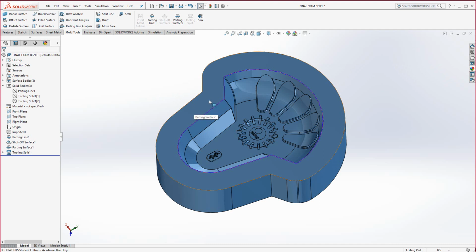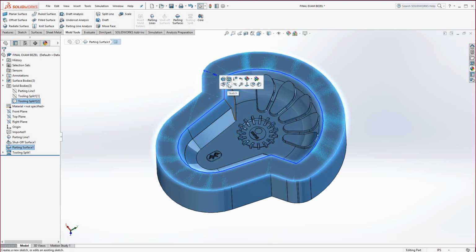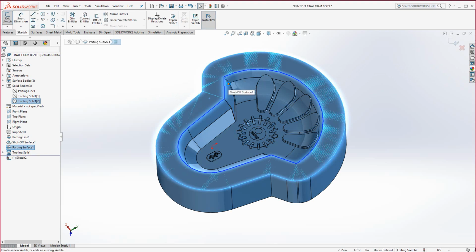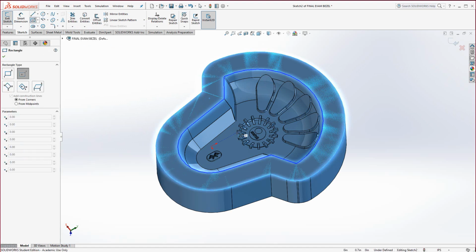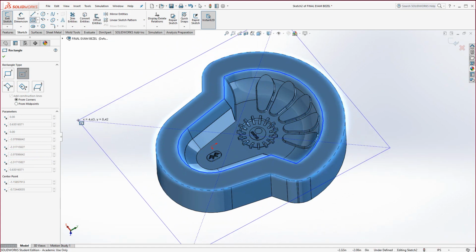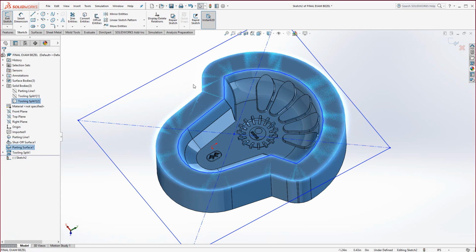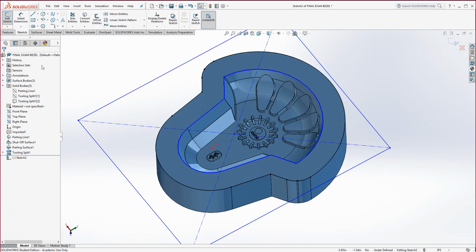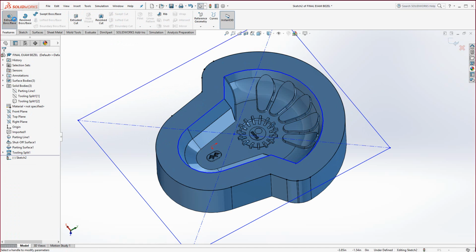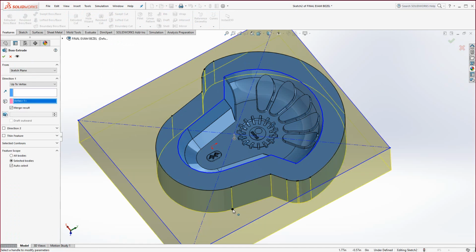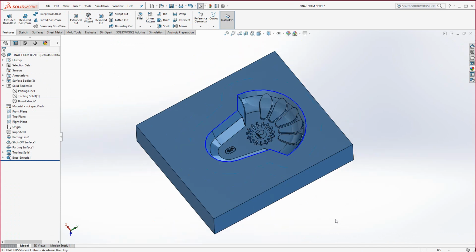All right, at this point we can actually build on this. We could select this face here and click on the rectangle tool and infer to the center and build our steel around it. And then also we could select this face and go with convert entities. Now we could extrude that down to the base. And now we have our stock size.